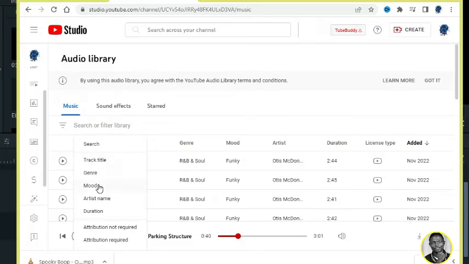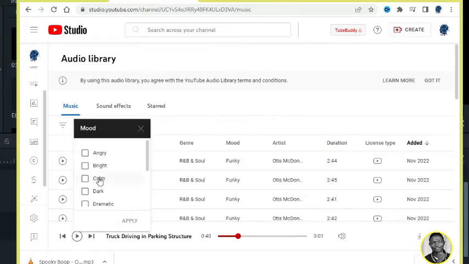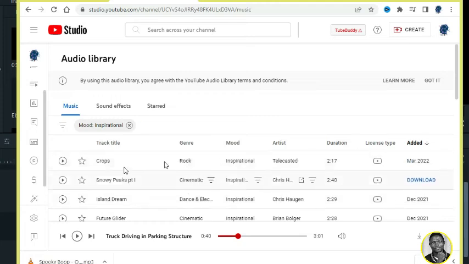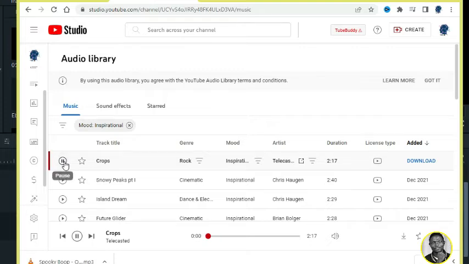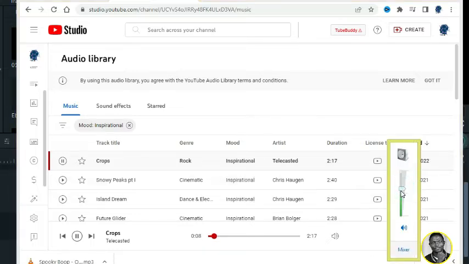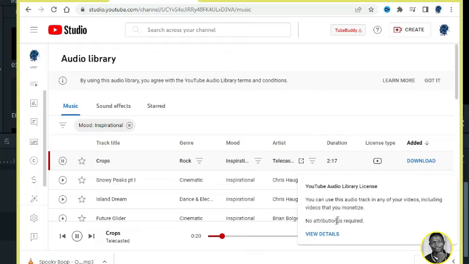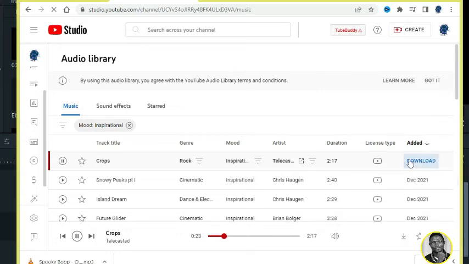I want to search based on the mood, and then based on the mood I want to click on inspirational. So I click on apply. So if I click on apply, you see if I play this, it's going to be related. It's going to be something inspirational. Can you see? And then the genre is rock, and then the name of the artist is there, and you check out the license type, and then you can see that I can use this on my video, and you can easily download it.